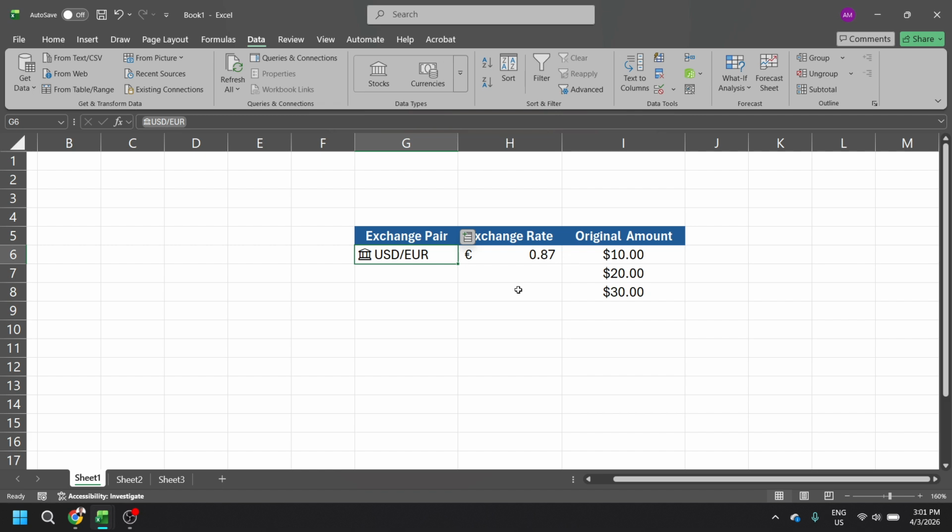Live data may have brief delays depending on your connection and service availability, and rates are for informational purposes. If the pair isn't recognized, check for typos or try reversing the order. That's it. You've added live currency conversion to Excel in just a few clicks.